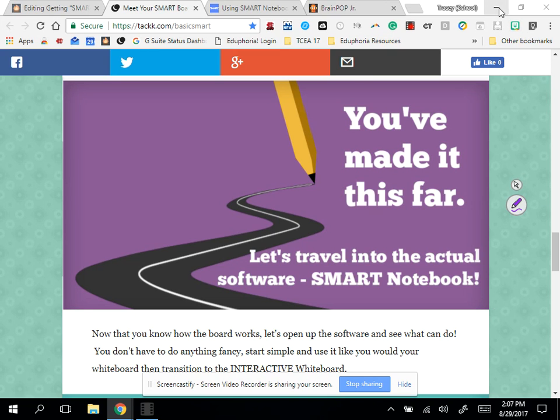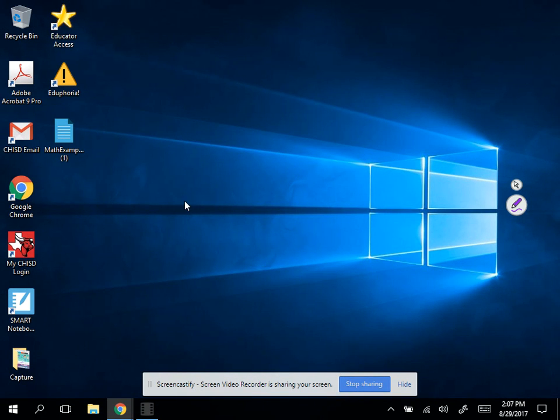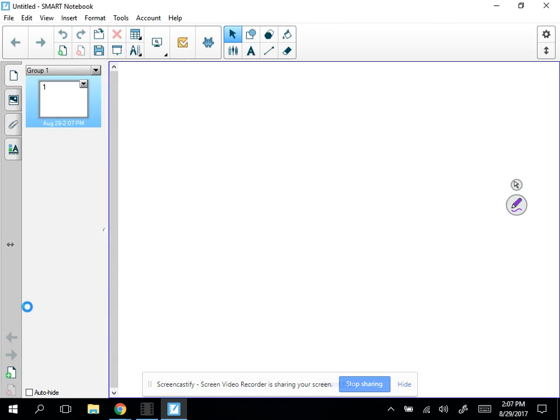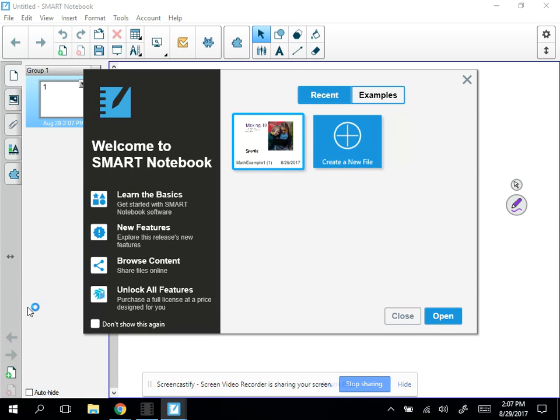But there's a lot of power in the actual software. So to get to the software, you're going to navigate to your desktop, and there should be an icon that looks like a little blue square with a white notebook on it. Double click on that, and it will open the Smart Notebook software. You should notice that we are running Notebook 17. This is the most recent version of the software.